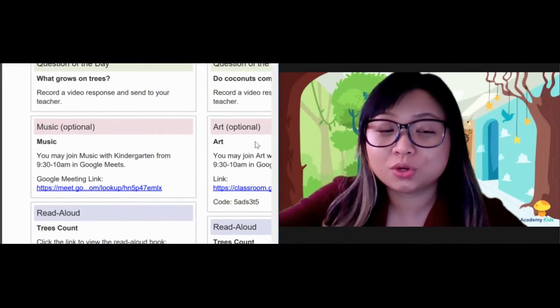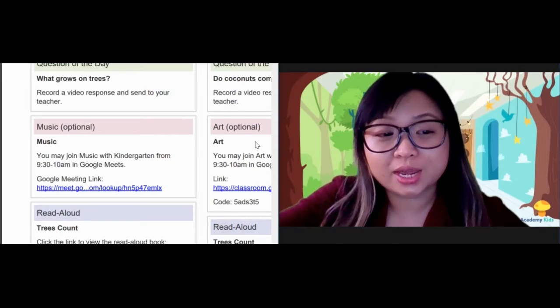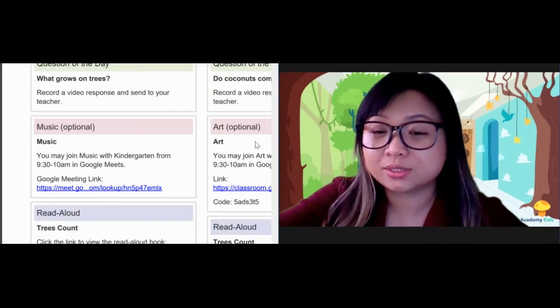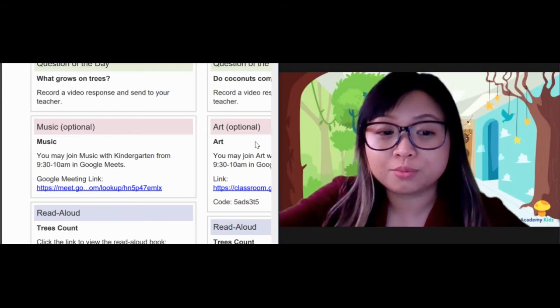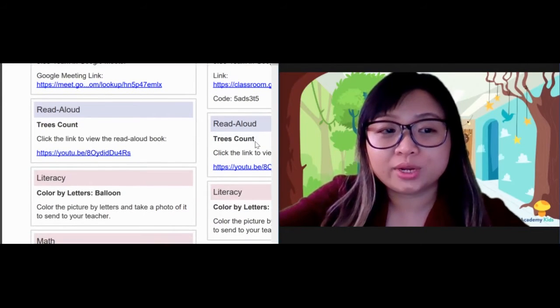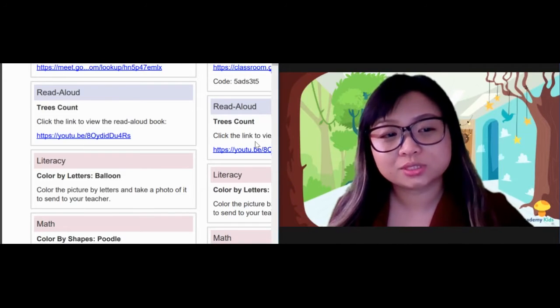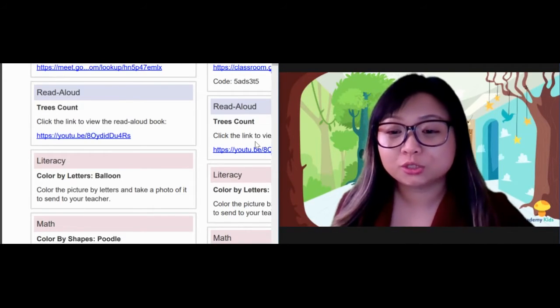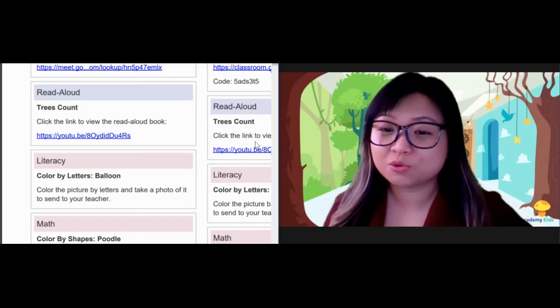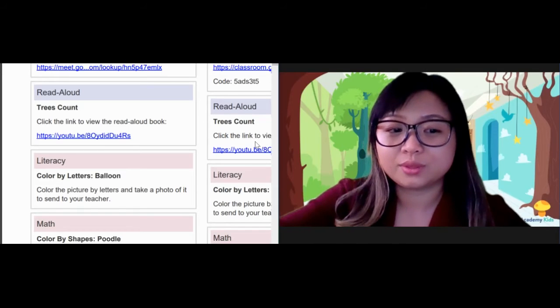And then you can also attend music today from 9:30 to 10 if you want to. That's optional. Through Google Meeting. And then for Read Aloud, boys and girls, we have a new book this week. It's called Trees Count. And it is a counting book about trees. So I want you to go and listen to it and count along with me.